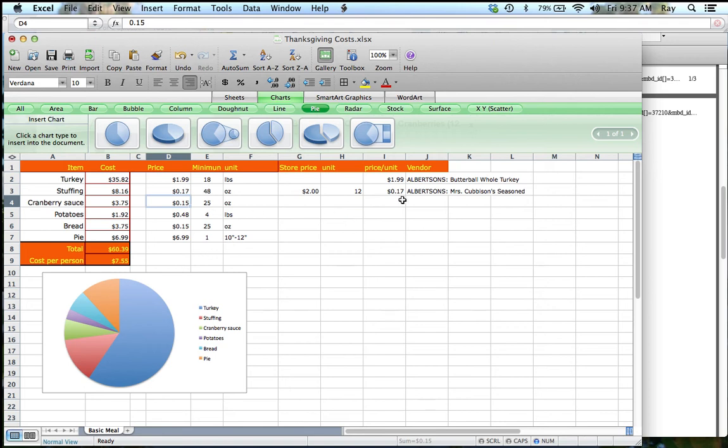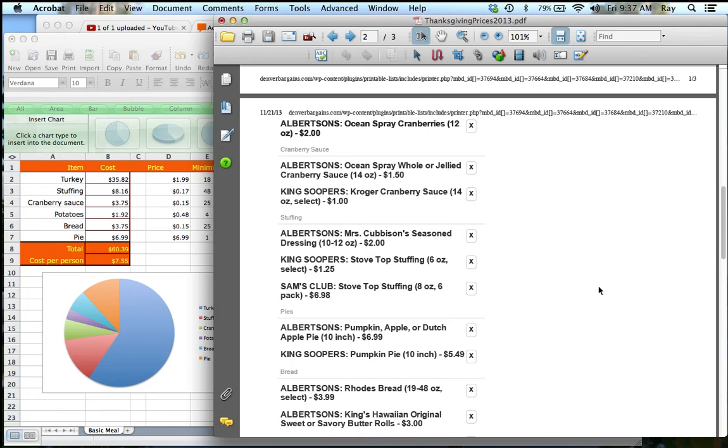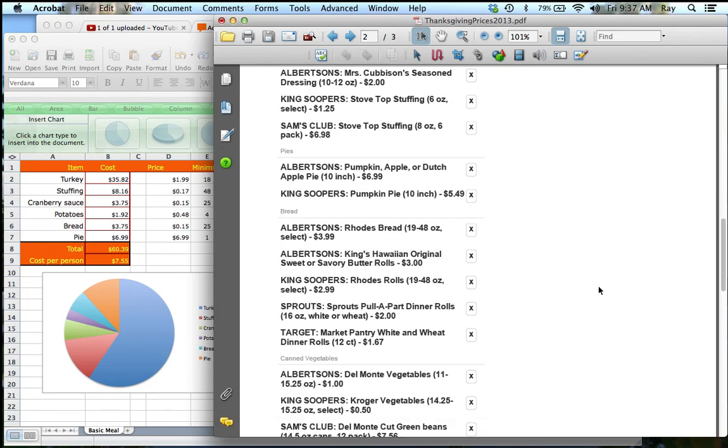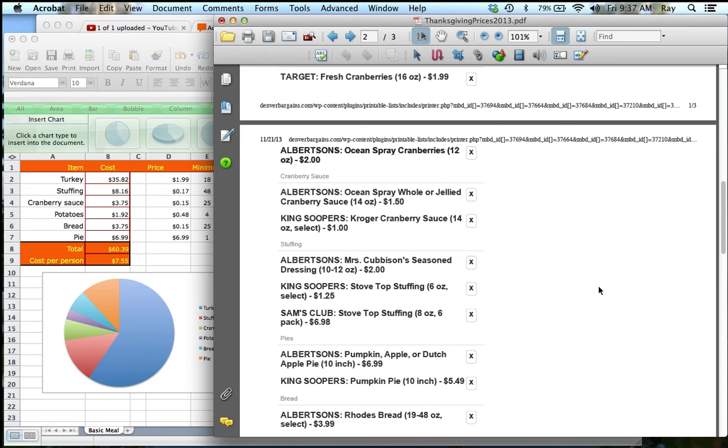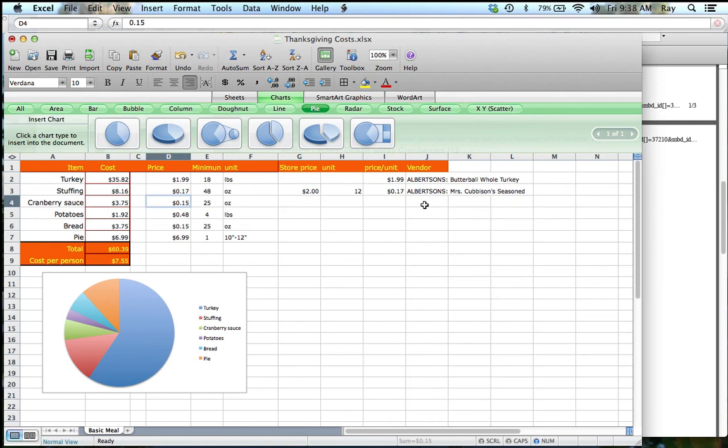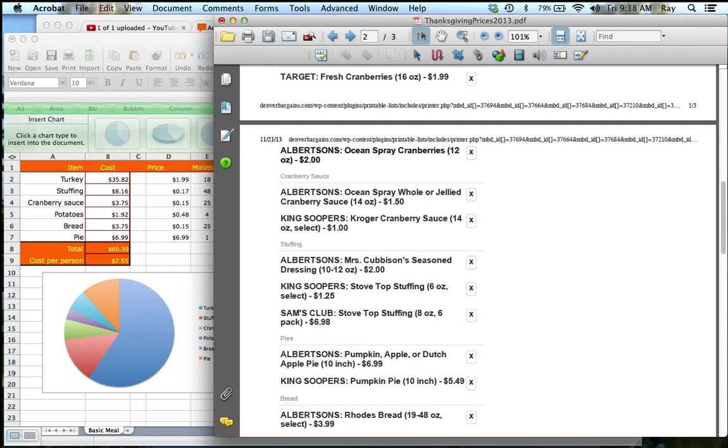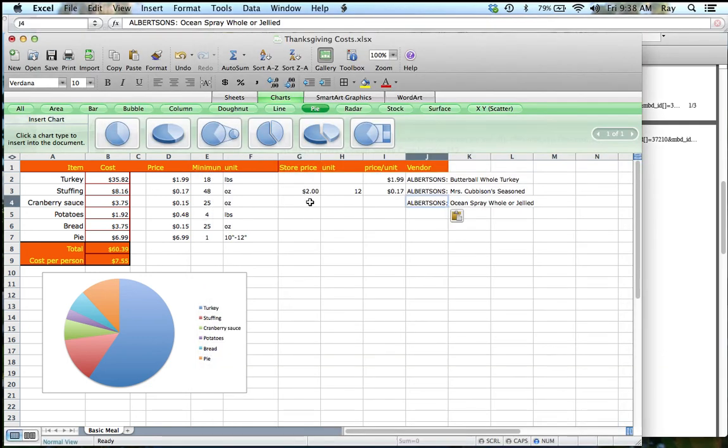I'll try one more with the cranberry sauce. Let's see. Come back over to cranberry sauce. I saw it on the list. There we go. I'm just going to go with Ocean Spray, copying the first line. Copy that. Cranberry sauce, I'm going to paste it. And it's $1.50 for 14 ounces. This would be the same formula.